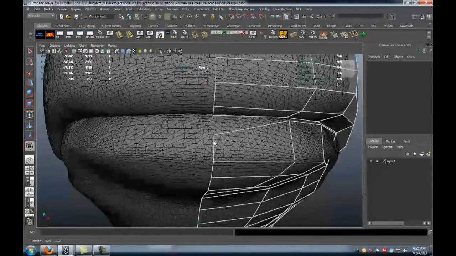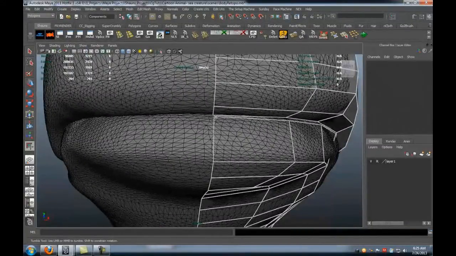Just make sure that we go ahead and adjust the front one here. Okay.